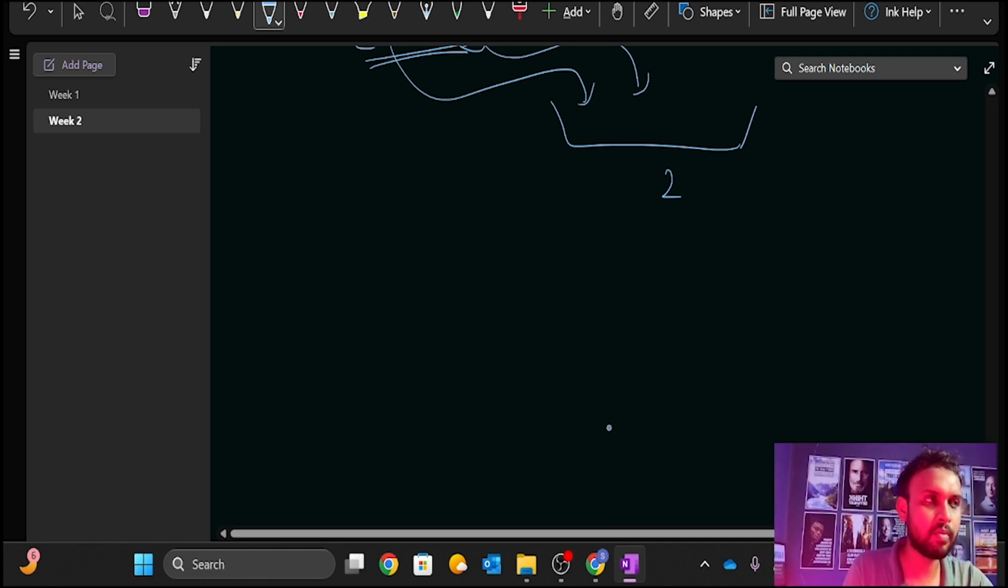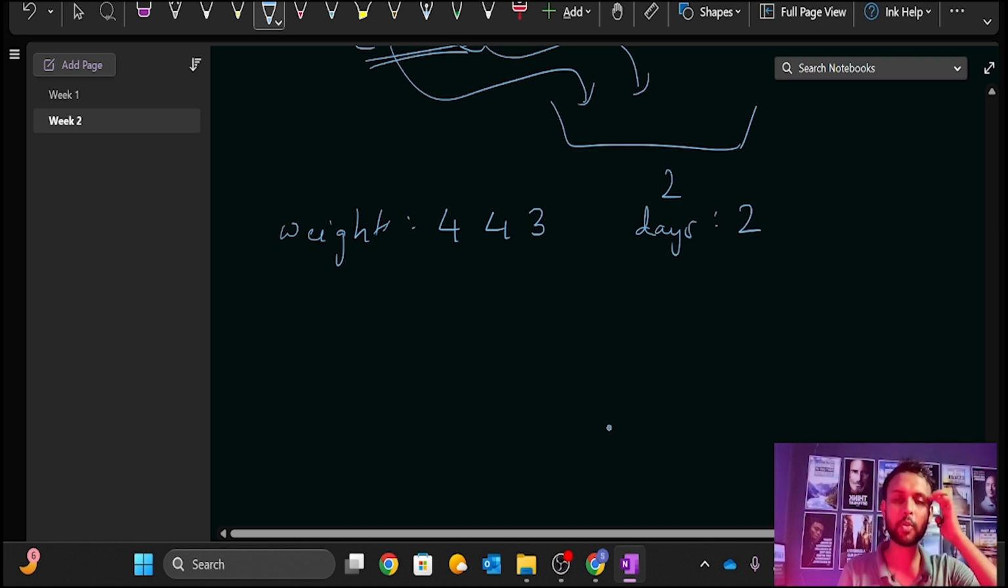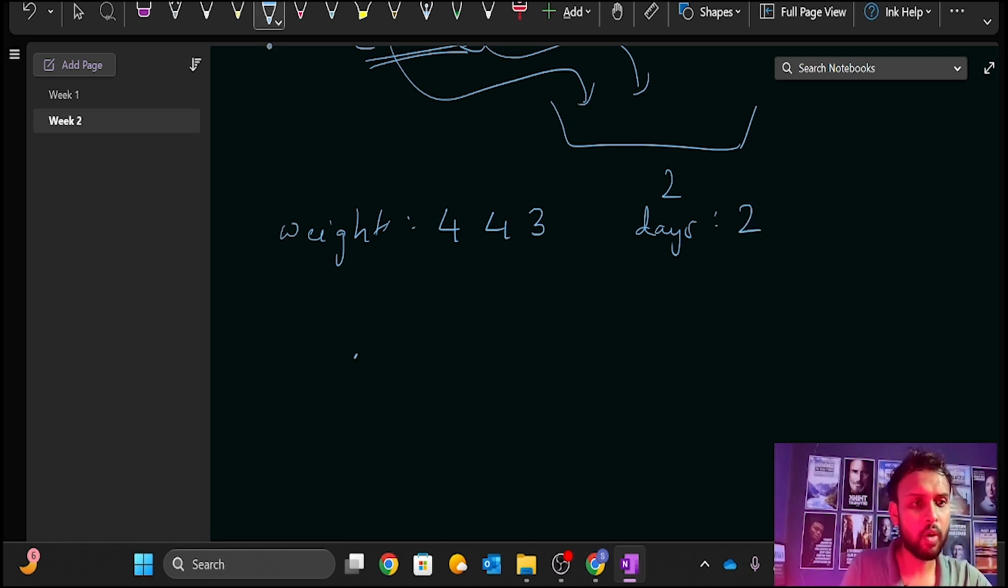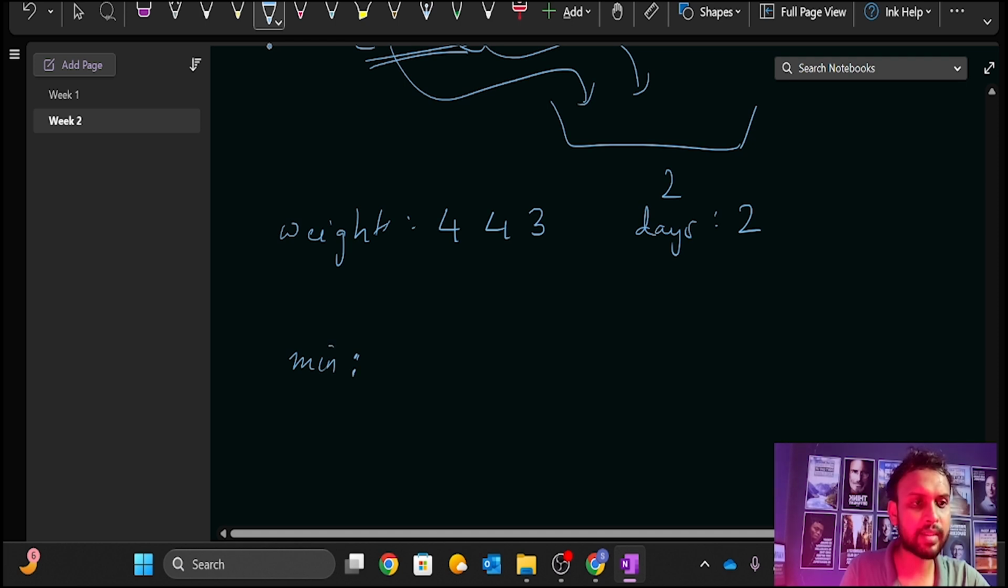Suppose the weights array that is given to us is 4 4 3, and the number of days that is given to us is 2 days. Suppose within 2 days I need to ship this package. Now tell me what should be the minimum amount of weight that can be assigned to our boat. It is obviously the max of this element, which is 4. Now think logically, if in one day I am allowed to send 4, which is the maximum capacity, then in 2 days I can ship a maximum of 8 units of weight, but I have 11 units of weight over here.